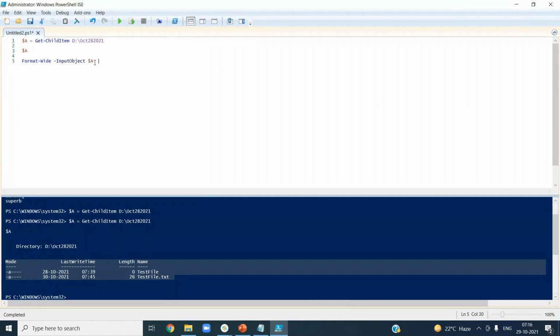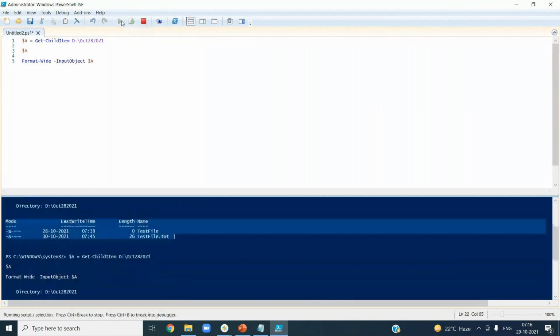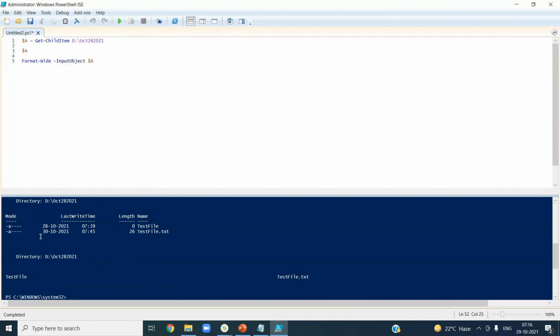Now if you see the bottom here, test file.txt. It actually took only the name from the output of Get-ChildItem, which is there in the $a, and that $a is passed to your format command. I will tell you how you know. You may wonder, how do you know what to be used here, etc.